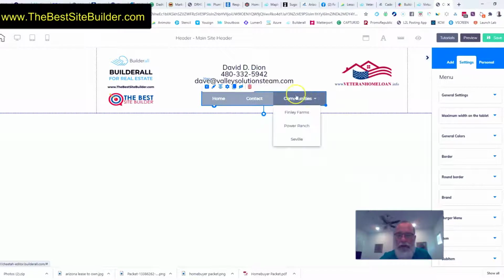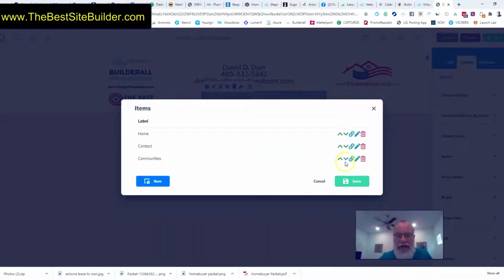So home, contact, communities. Now, if I want to move communities next to home, between home and contact, I just move it like this, and I hit save.